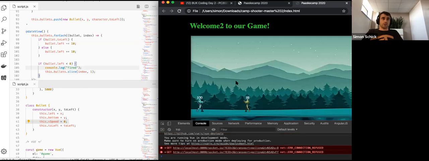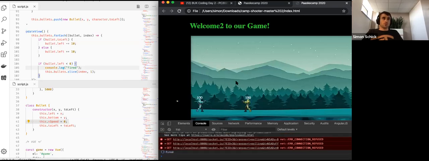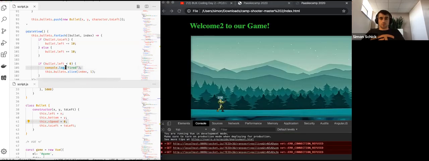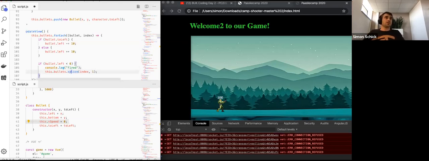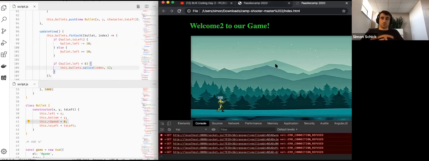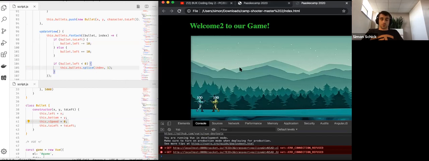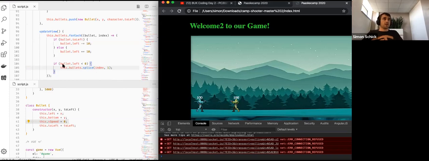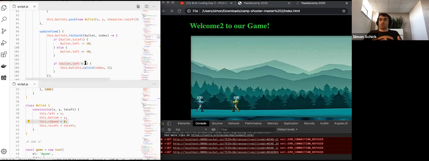So the condition is correct. The only thing that doesn't work is the actual removal. There it's C. So there I see, I forgot an S. Splice is how the function should be called. And now it should also work. Yes. As soon as my bullet left position would be less than 0, it will remove it. I misspelled this function over here.